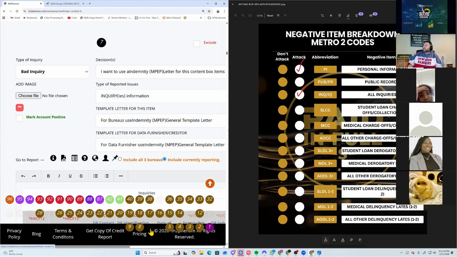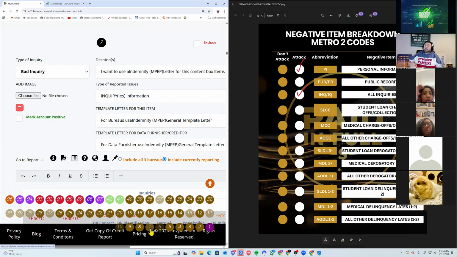I don't care if it's flashing. There's only one thing you should view that is flashing, and it's yellow. The yellow stands for a public record. I can show that if everybody wants to see it, but I will not show you how to attack a public record tonight because it will throw everybody off.